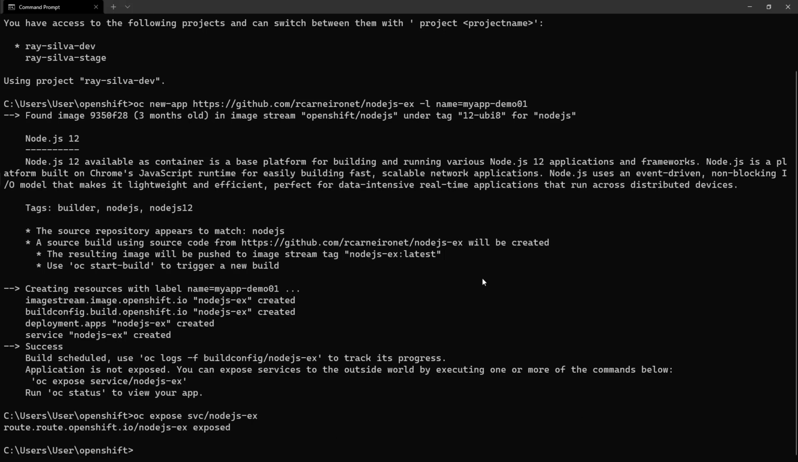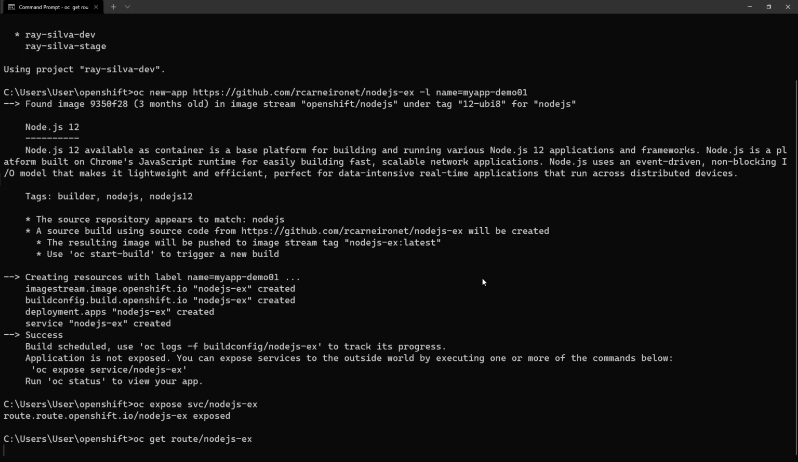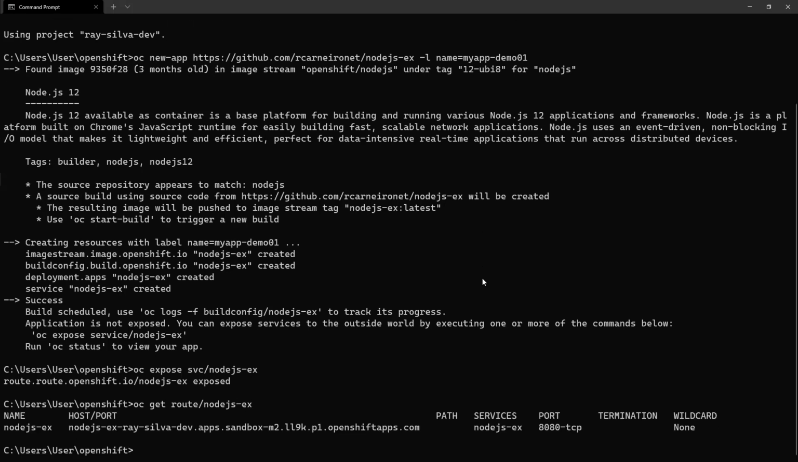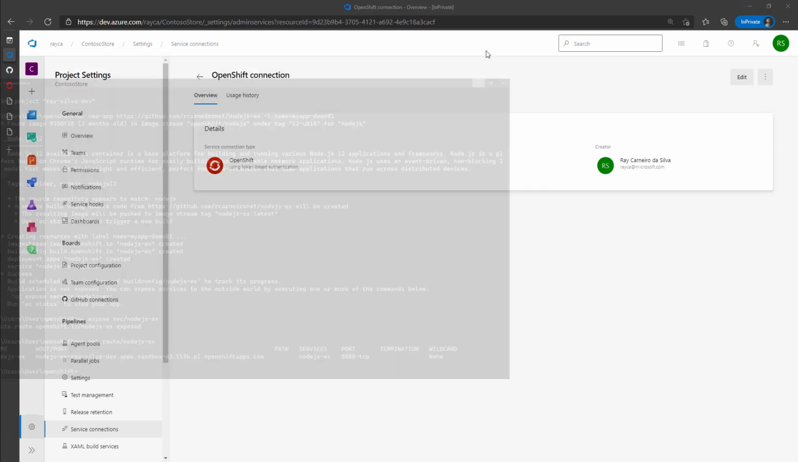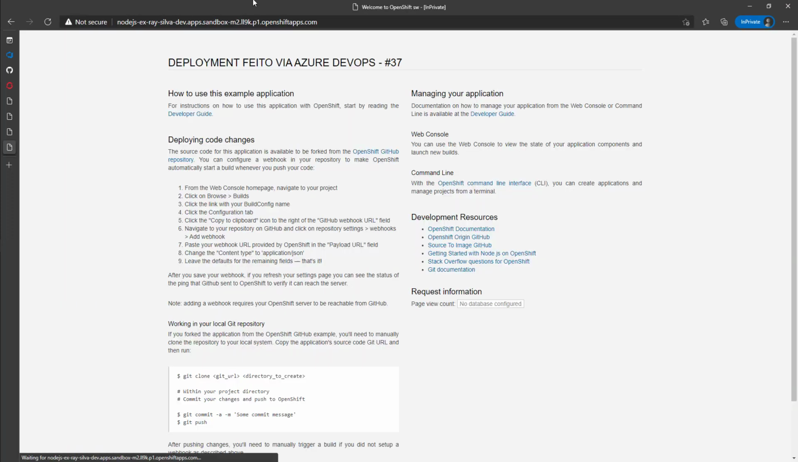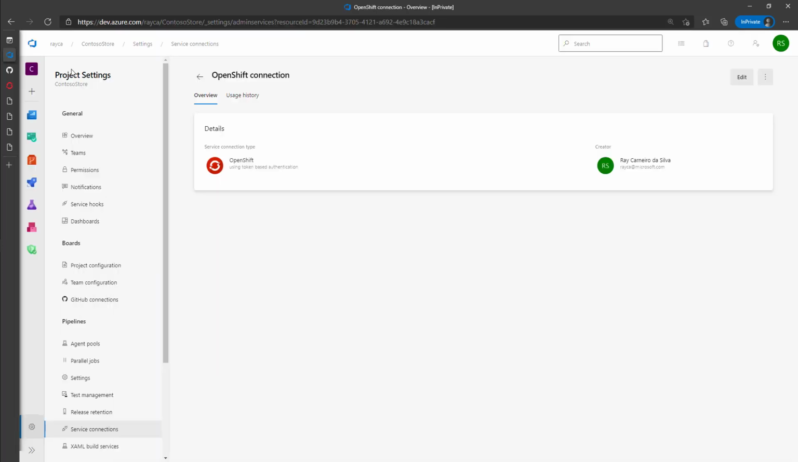Now let's make sure that I get the endpoint. So we're going to type here oc get route node.js example, as I created, and this is going to give me the endpoint here. So let's see if this is working properly. I hope so. Let me create a new tab here. And let's see. Okay, it's working. Deployment from Azure DevOps.